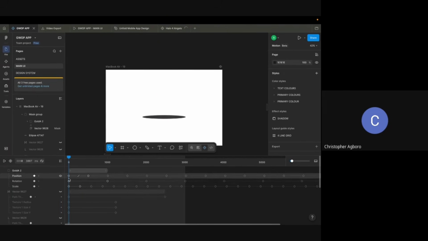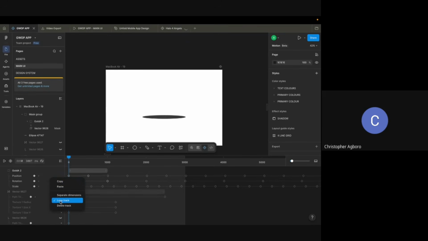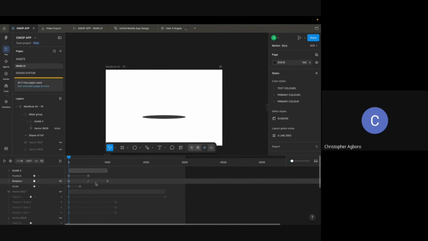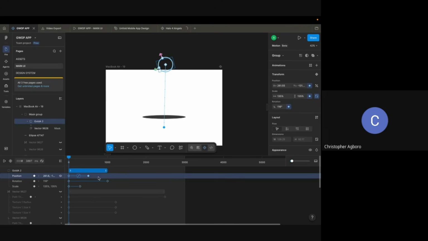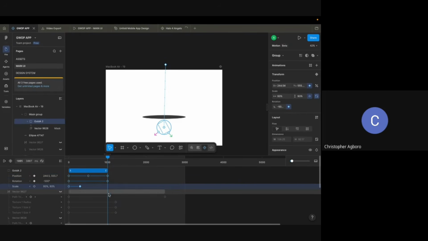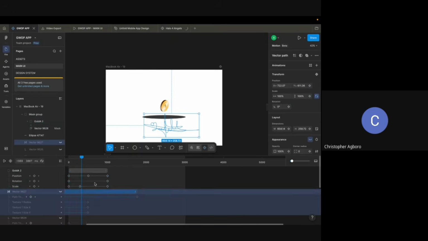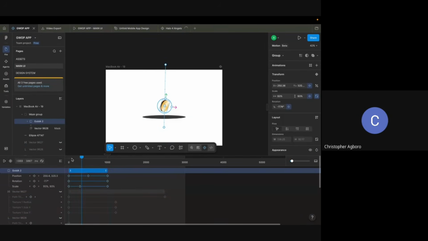So for us to not have this, we have to loop it ourselves, then maybe finally loop it using Figma. So to do that, this was what I did. I copied this and I pasted it here because I wanted it to basically delay here, right? So everything too, I'm going to copy this scale and paste it here. And what am I going to do? What I'm trying to do is make it start again.